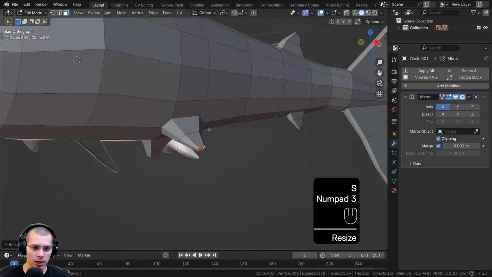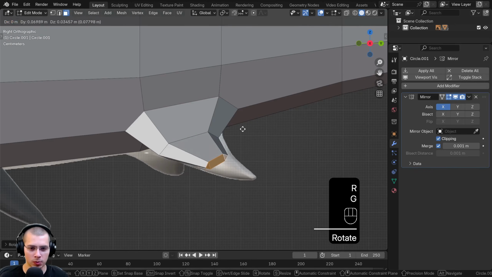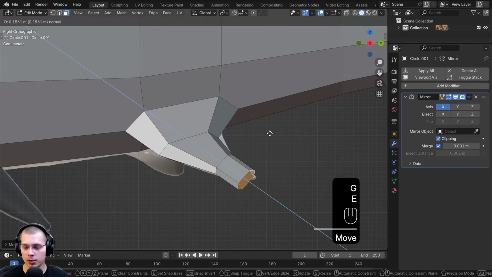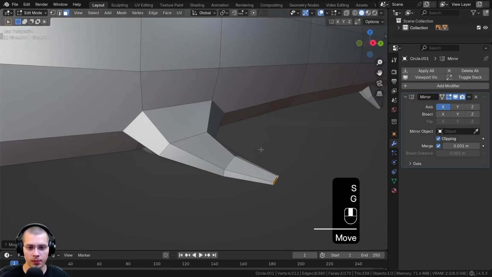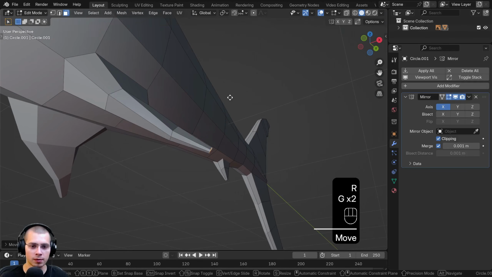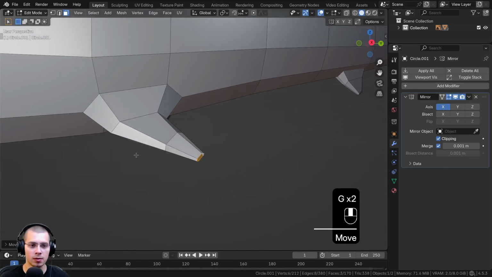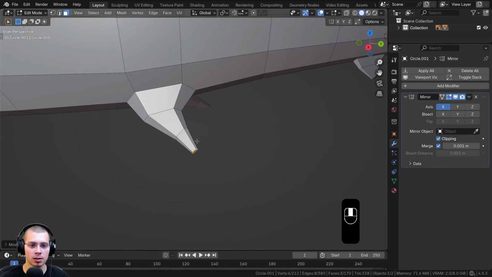We can also hit 3 on the numpad to go to side view. And we need to rotate this way over like that. And then we'll extrude it again and scale it way down. Bring this down a little bit. So we're just going to have to move the selection down and kind of fix the rotation because it's a little bit cocked and weird.